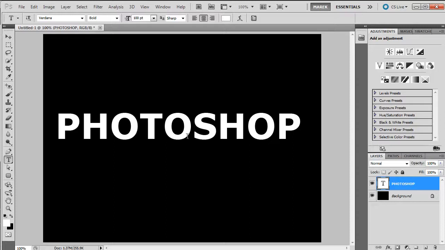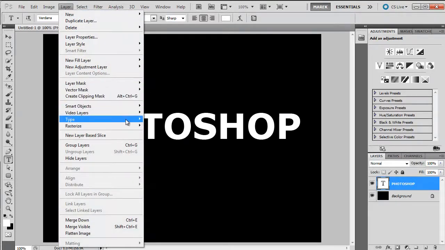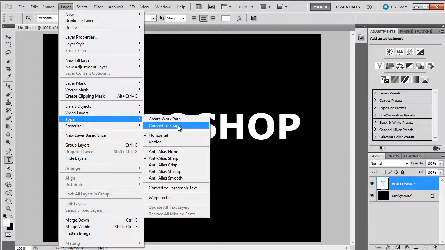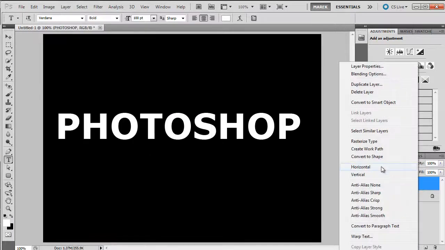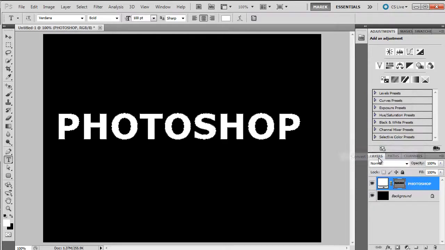So what I'm going to do here now is I'm going to convert this text layer into a shape layer. There's a number of things you could do. You can use the menu, layer, type, convert to shape, just an example. Or you can right click on the layer in the layers panel and choose convert to shape as well. Okay. This will convert it into a shape layer.